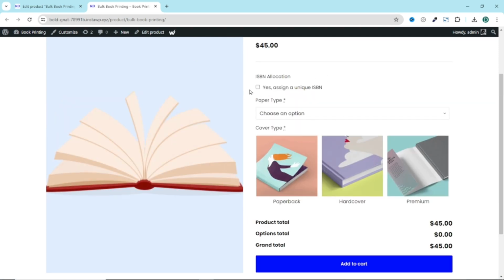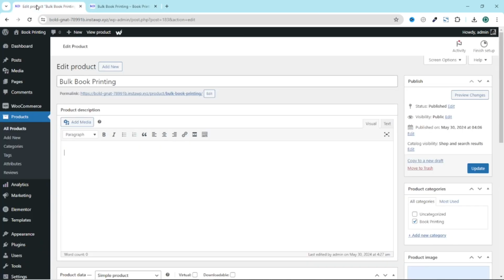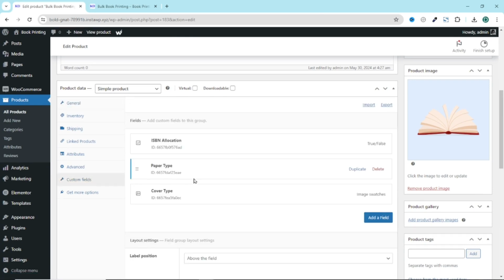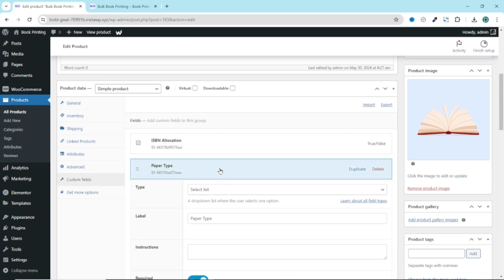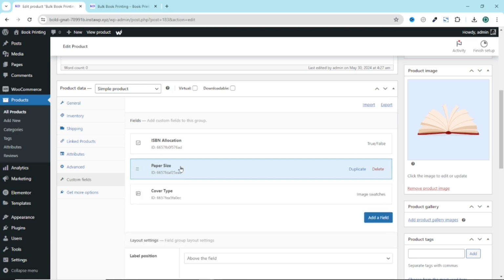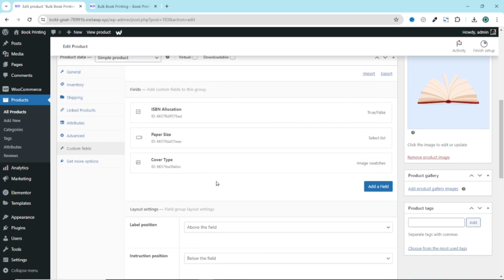So far we've got ISBN, paper type, and then cover type. Okay, actually here is supposed to be paper size and not paper type. So let's go ahead and correct it. So I go back in here, going down, custom fields, I just select it, then I change the name, paper size. So the next field we are adding is paper type.